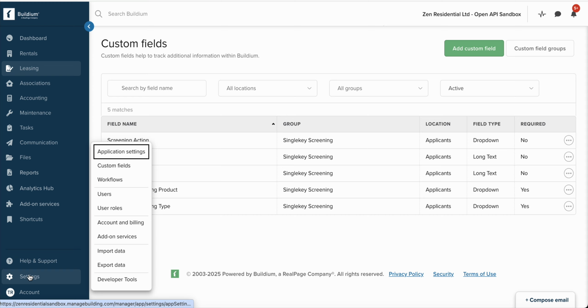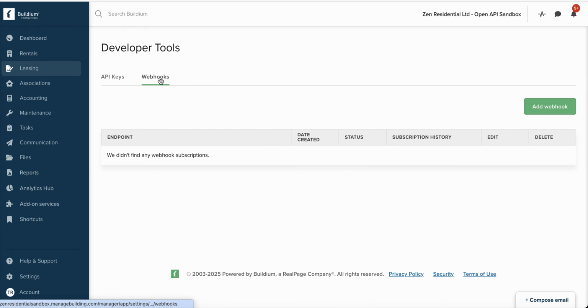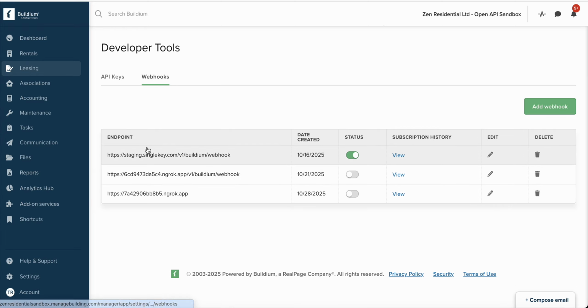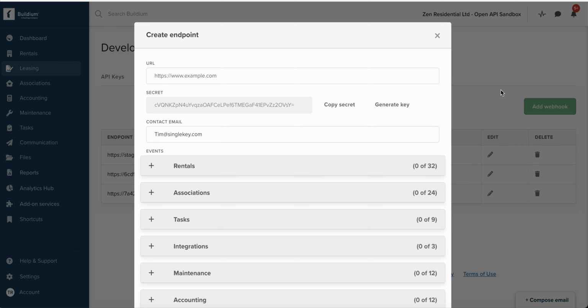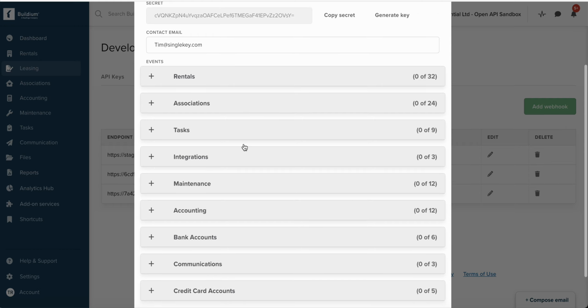And lastly, we're also going to have to add a webhook. This can be achieved by going into Developer Tools and clicking on the webhooks tab. I've already created a webhook for our staging environment, so you're going to add a webhook that is similar to that, and I'll show you the URL in a second.